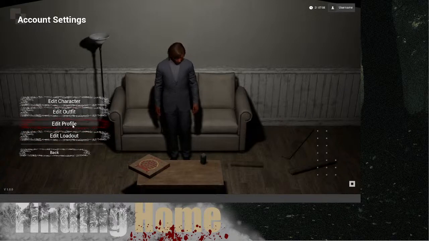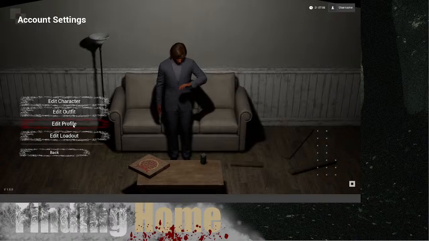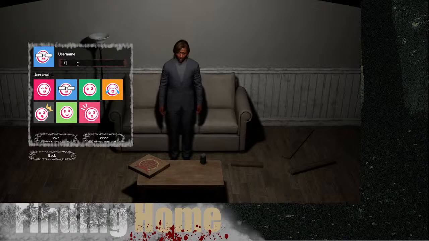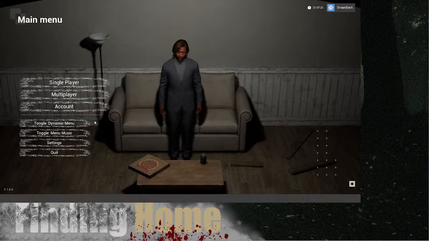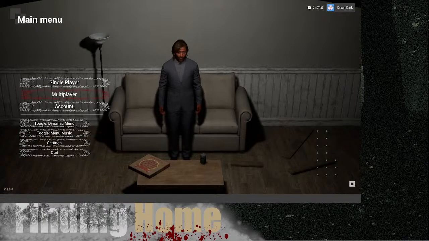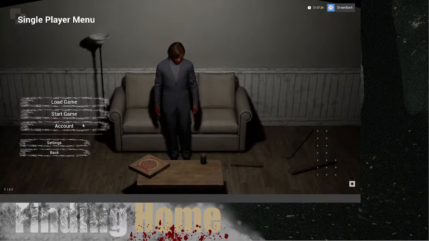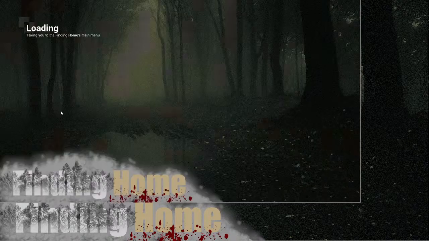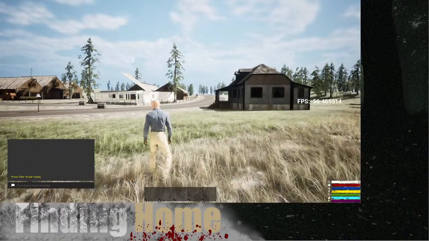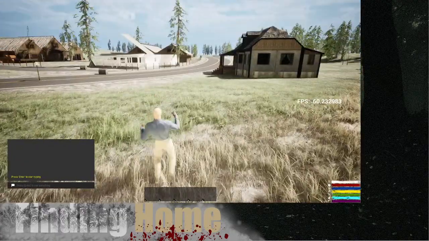Profile, loadout. Profile is just the picture. Dream Dark. So a lot of the menu stuff, we didn't do loadout yet, but a lot of the menu stuff works just fine. Then we could just start game. And I still have Unreal open and everything, so I'm getting 60 frames with Unreal open.